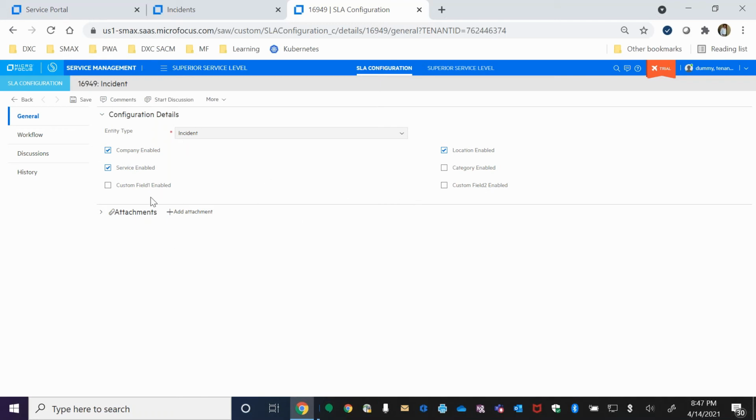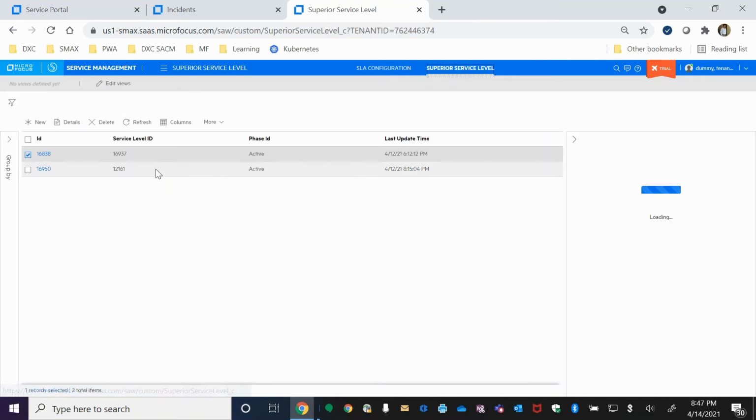Similarly, just for an example, we have given a custom field here. Based on your customer requirement or your environment, you can always change the label of these fields and use these fields to calculate your SLA. Once I enable these things here, I'll just go to my Superior Service Level entity.